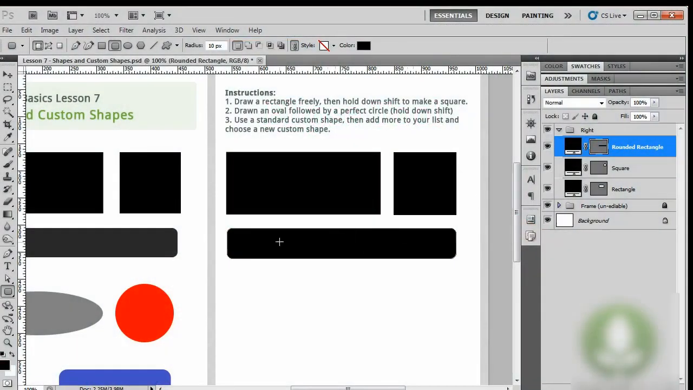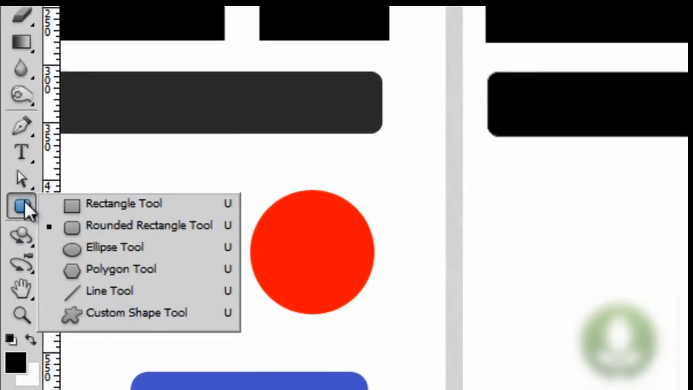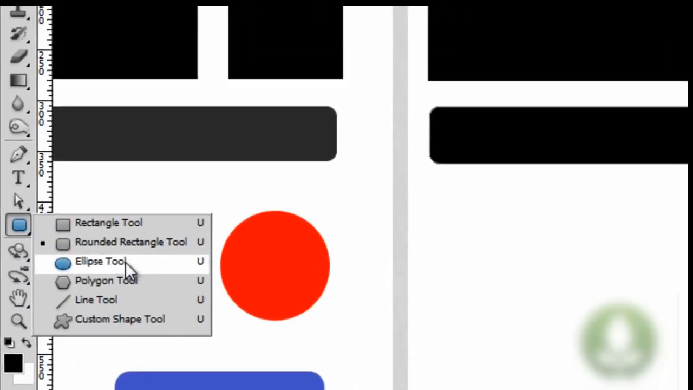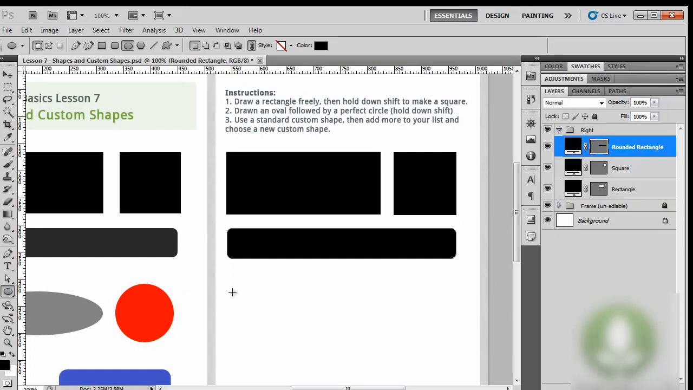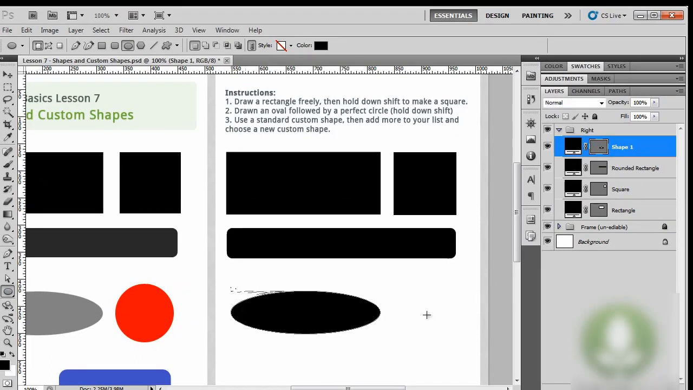So now I'm ready to try my ellipse tool. So I'm going to click and hold, and then I'm going to choose the ellipse tool. Right, to do an ellipse, I just click and drag, much like I did with the rectangle. And there we go. Very simple. So I'm just going to name that layer. I'm going to call that oval.